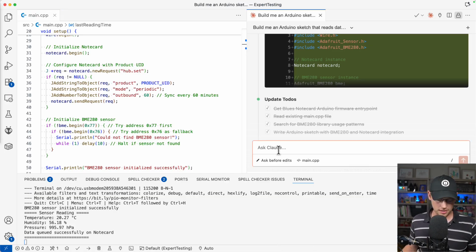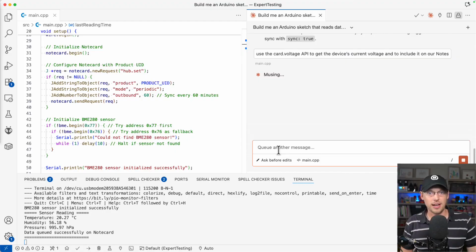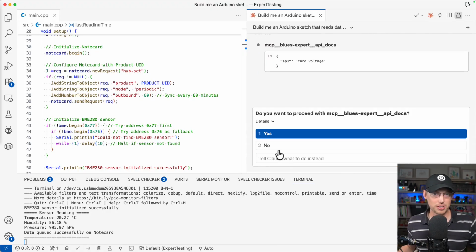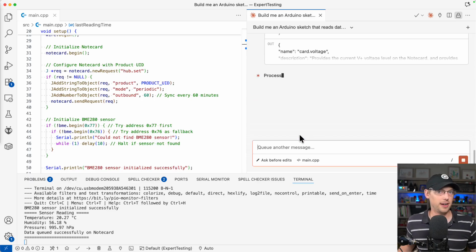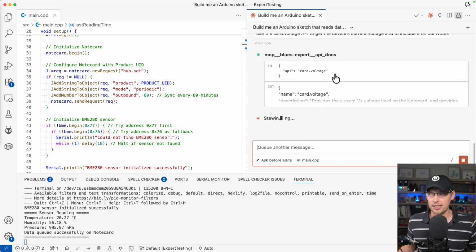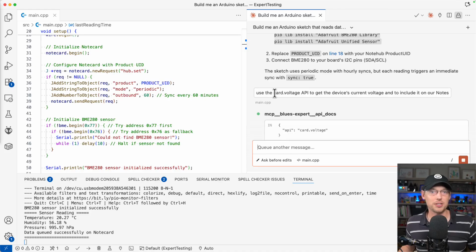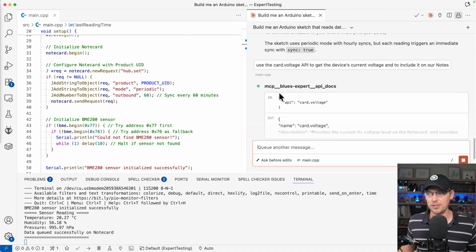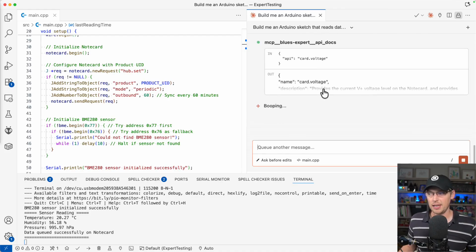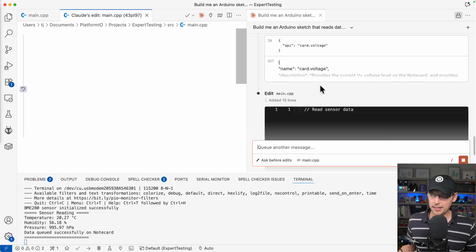Next, I'm going to tell Claude to use the card.voltage API to get our device's current voltage and to include it in our notes. So it looks like I did specifically mention card.voltage, so that's a good signal to the LLM that it should use Blues Expert. It's going to the API docs to get the correct syntax.